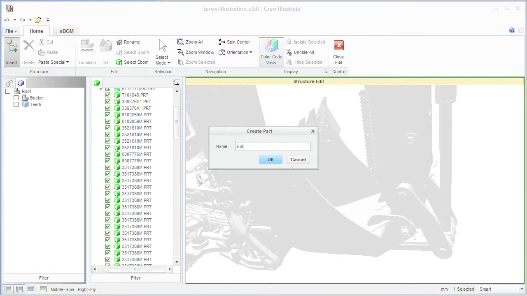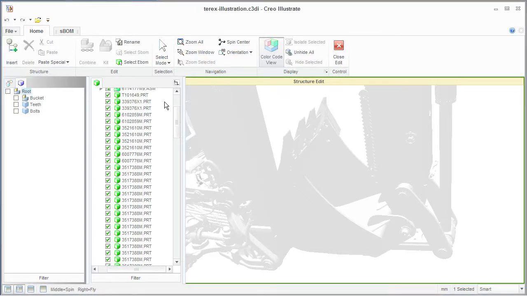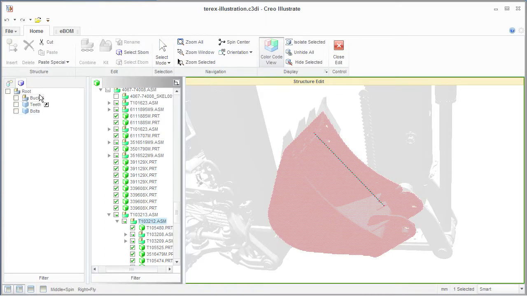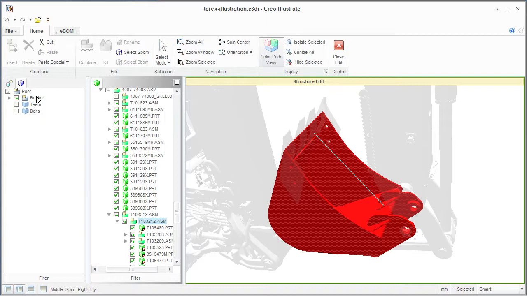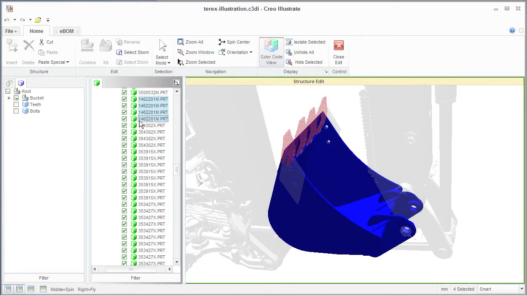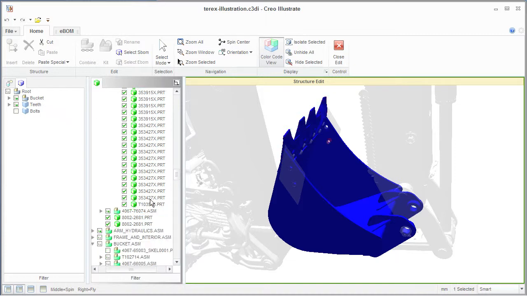As we can see here, you can create an empty SBOM structure and then populate this with just the required parts for this illustration. As you drag and drop parts or subassemblies from the EBOM to the SBOM, the graphical rendering of those parts changes from the phantom style to a solid shaded style. The different nodes in the SBOM tree can be collapsed or grouped for their specific serviceable status.